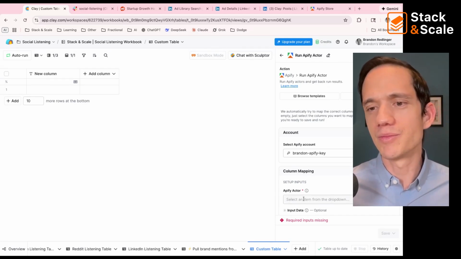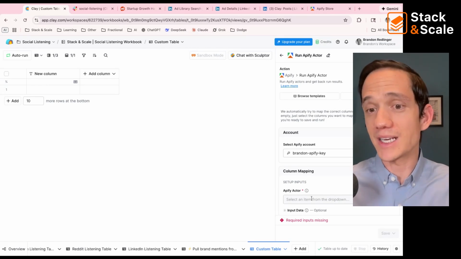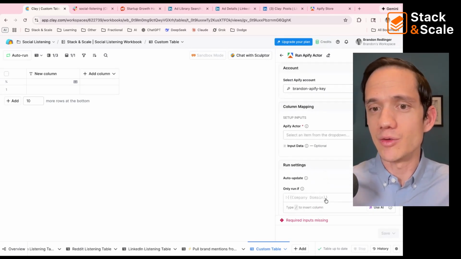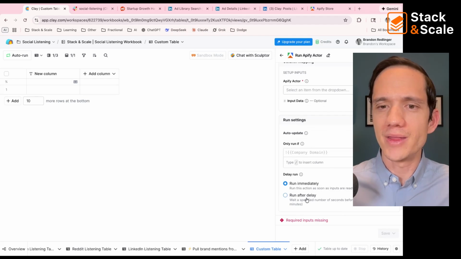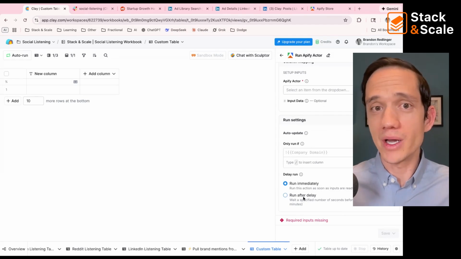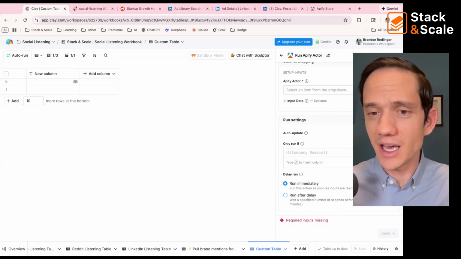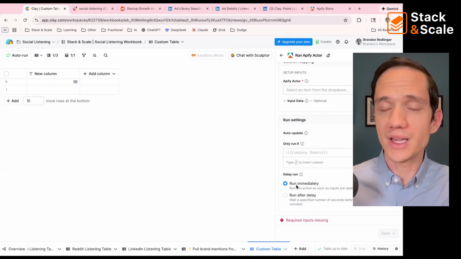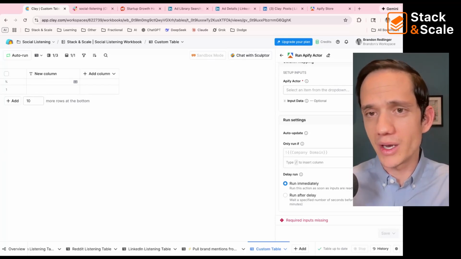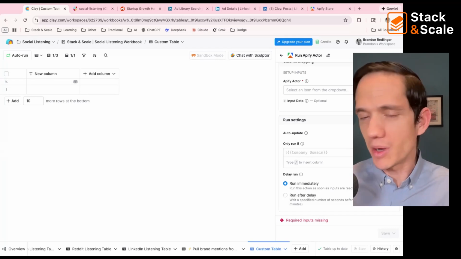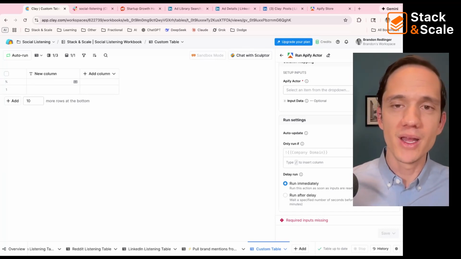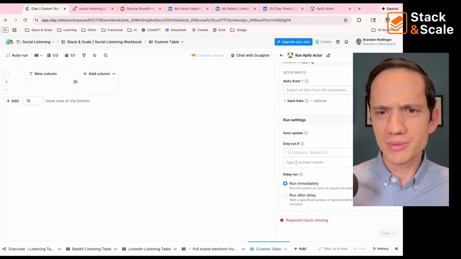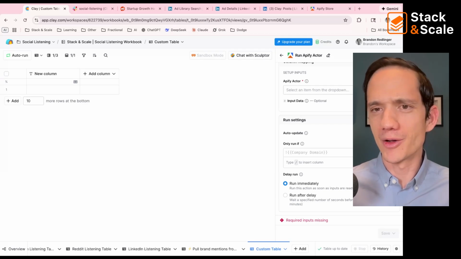Oh, and once you set up an actor, you select the actor here, and then you can trigger the run right within Clay itself. That's how I would set it up, have Clay trigger the run instead of scheduling the actor to run every day, every week or every month. So anyway, that one is probably going to warrant a longer and more in-depth video.